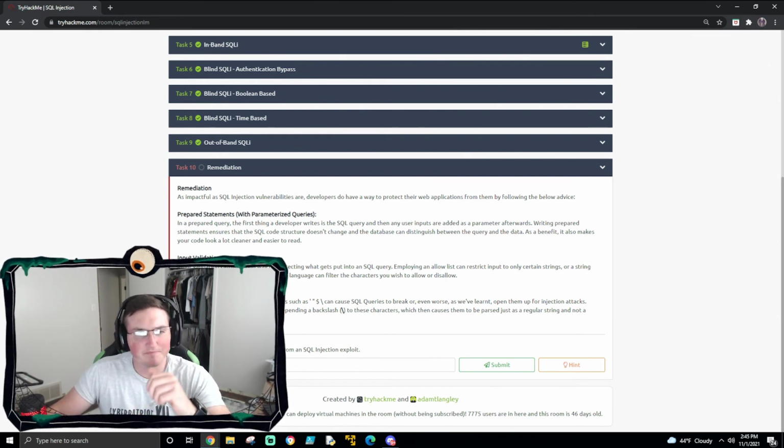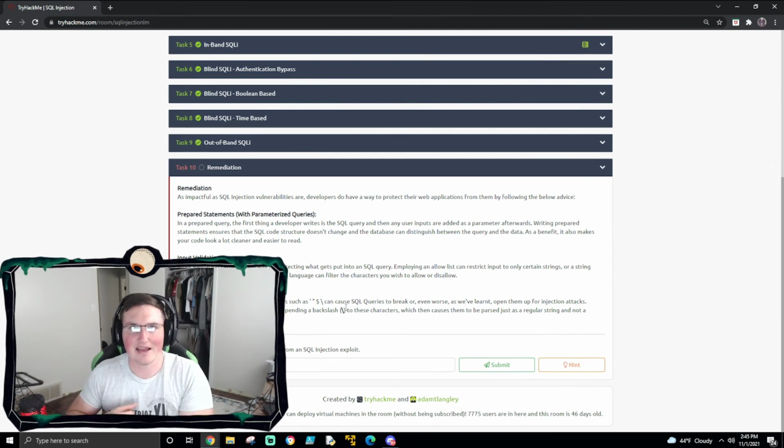Escaping user input. What this is, is using those apostrophes, quotations, dollar signs, backslashes, that stuff. They're going to put a backslash in front of these so that when you put them in there, it reads them as strings, not as actual commands. So that's all it is. It's just ways to validate it.